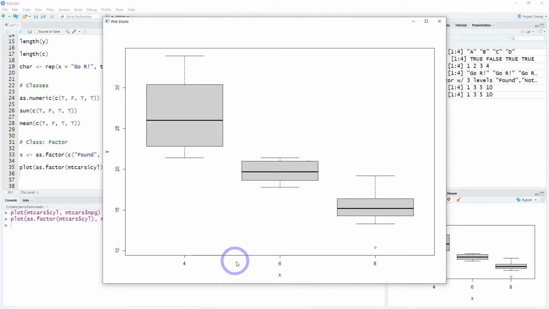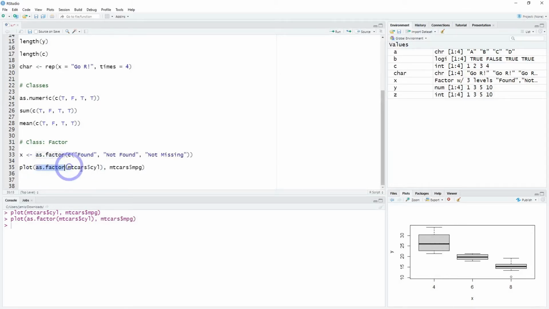We no longer see five-cylinder cars or seven-cylinder cars. R is recognizing this as a category, and therefore automatically as a best practice, it's showing you the distribution. Here we have the minimum, first quartile, median, third quartile, maximum, and interquartile range represented by the gray box. And because we specified to R that mtcars cylinders is in fact a factor or a categorical variable, R is going to continue to treat any sort of text or even numeric variable that you specify as a factor, in different types of analyses, the way it should be treating them, and that is as categorical data. So that's a little bit on class factor and why that's important.